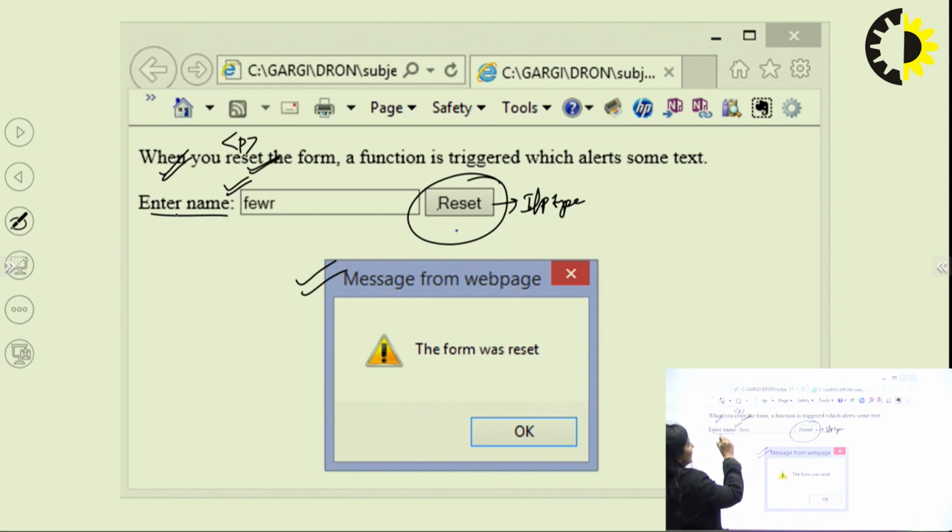So, this is the output: the p tag message, the enter name label, the text box and the reset button. When the reset button is clicked, the alert message is visible. So, this is how the events and the functions work.